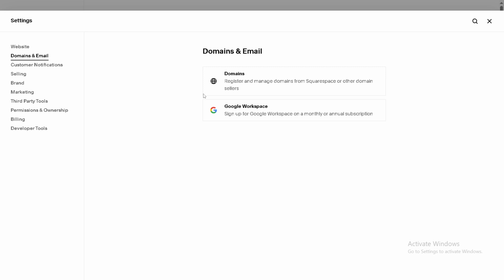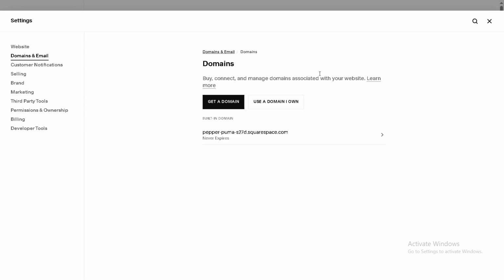Click on it, and this will take you to a page where you can manage existing domains and purchase new ones if needed. If you do not already have a domain, Squarespace makes it easy to buy one here. Simply click on Get a Domain to review and select available options.